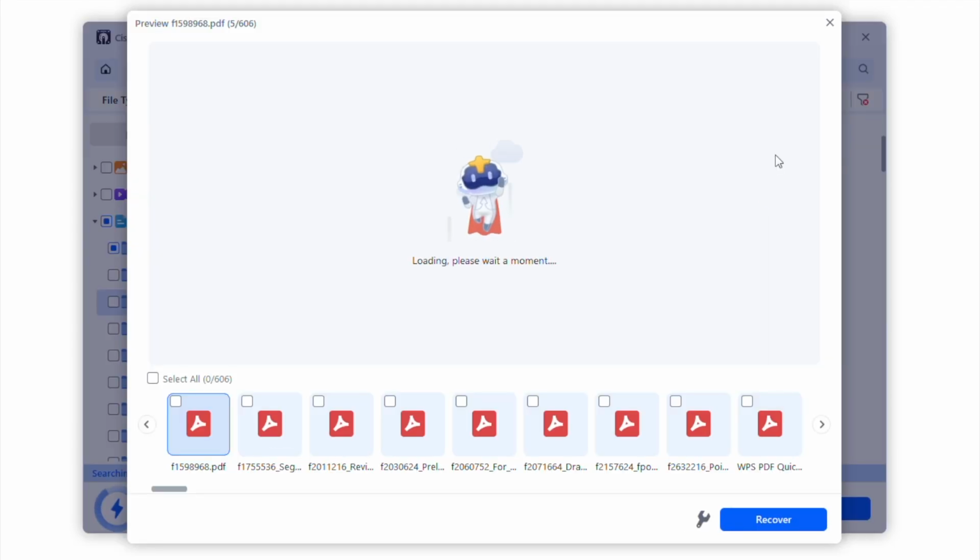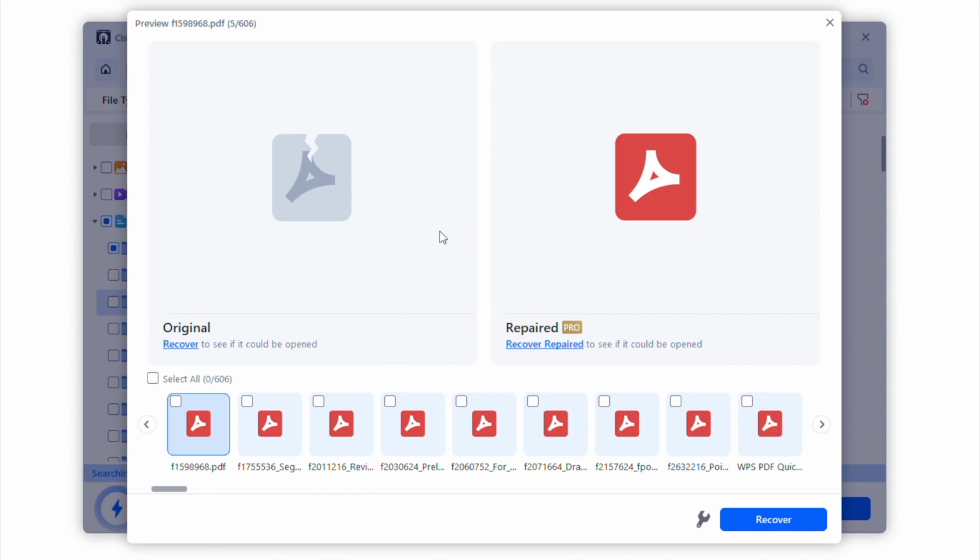In the case that you cannot preview a file, it may be corrupted. Use the File Repair tool to fix it first. Then recover to a selected location.